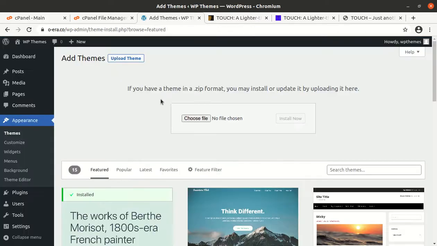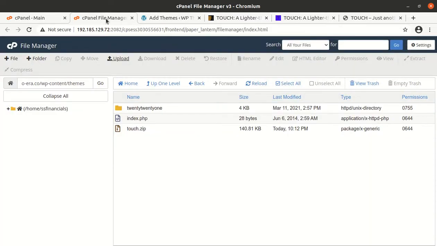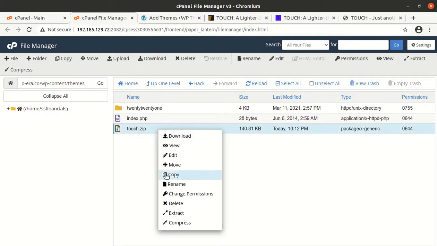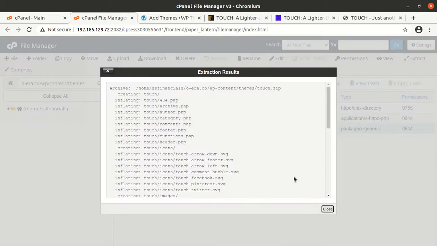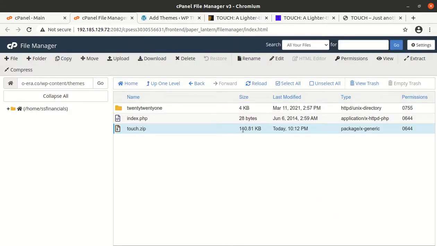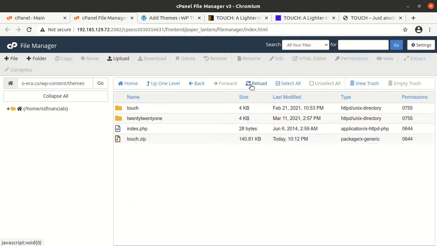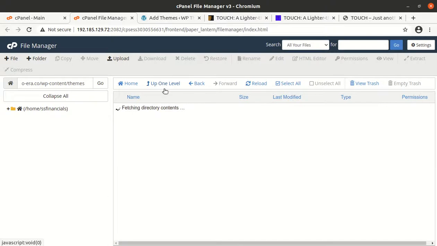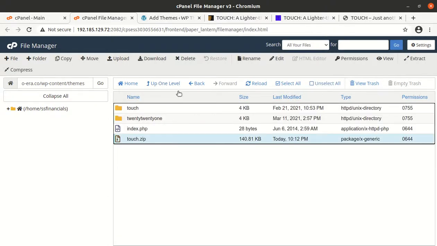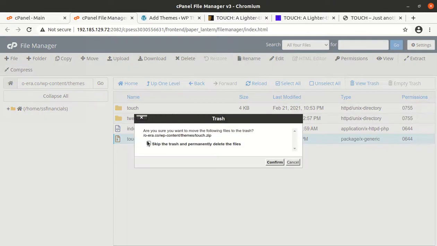Either you can upload the theme using WordPress Planner, or you can directly upload on the server. So I have chosen to upload on the server, and now we can extract the uploaded file. And once extracted, the extraction outcome is this touch folder in which we got all the theme components. So folders and files are here. Now we can delete the zip one. It is not required now.